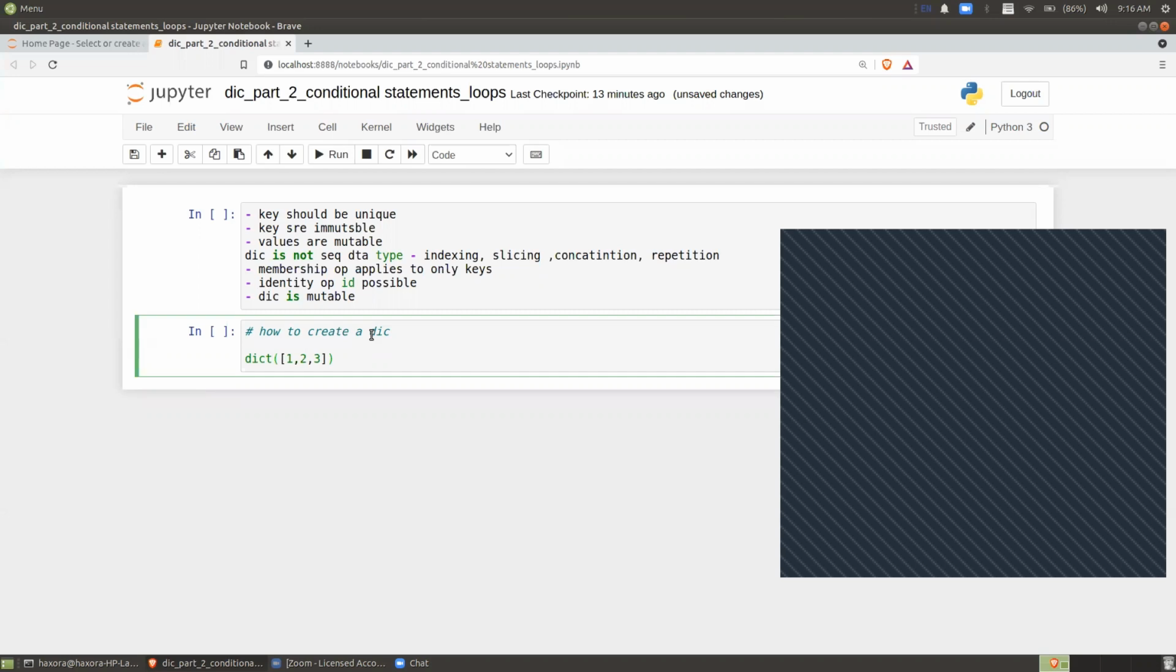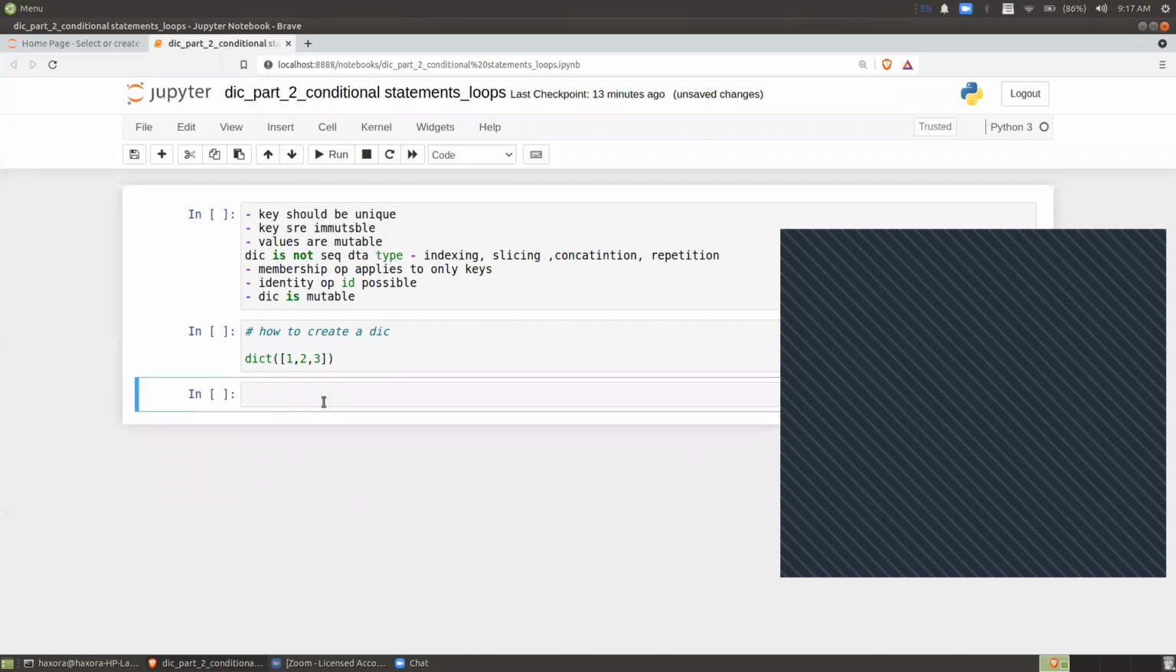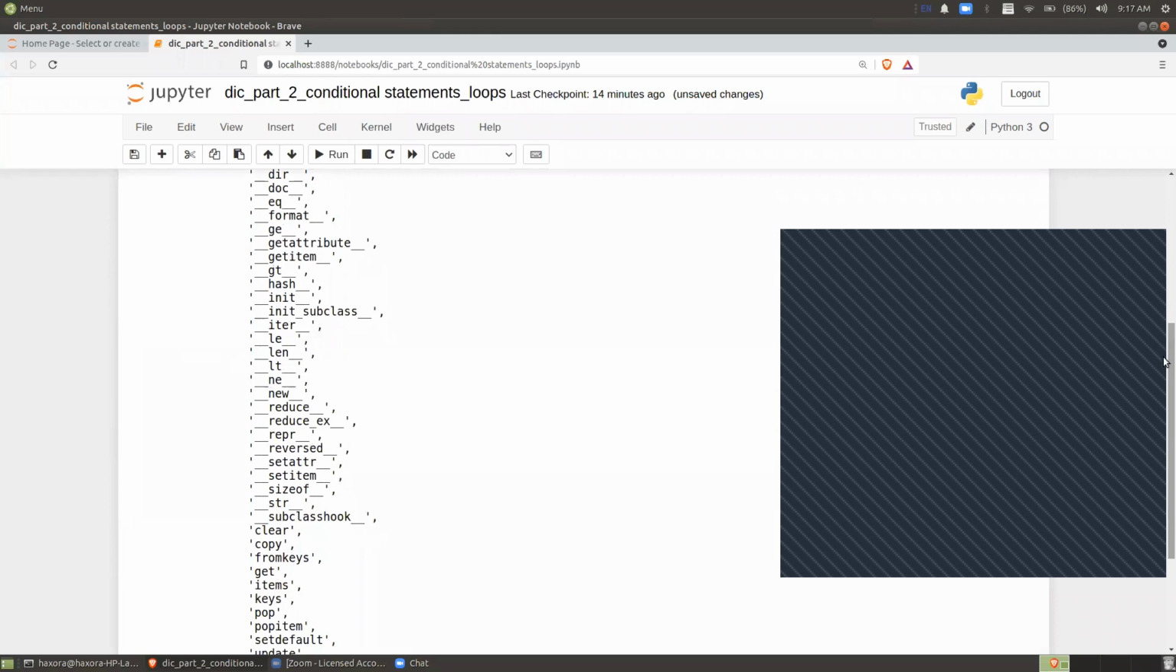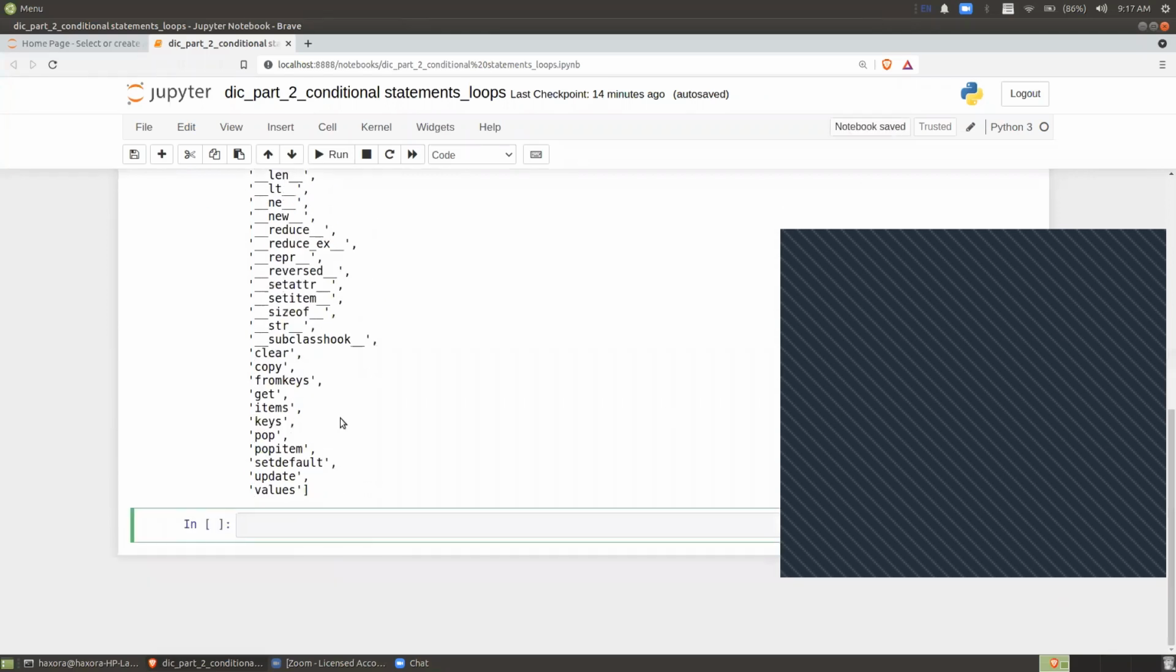So I think everyone knows this. Now let's move to the next part. If I want to see which functions are possible with dictionaries, I will do this and execute it. When you scroll down, you will see all the different functions of dictionaries: clear, copy, fromkeys, get, items, and stuff like that. Let's try to see everything one by one.